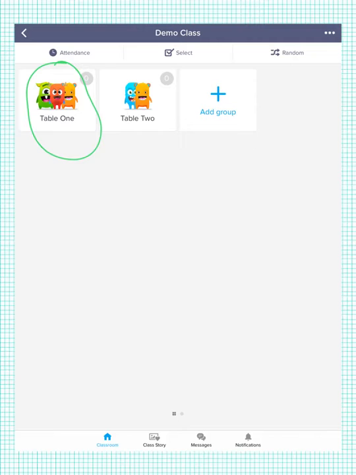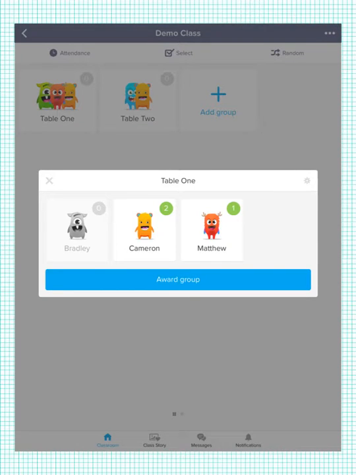First, I click on that group's avatar, and on the next screen I can see the group members. Bradley's avatar is gray right now because he's absent today. I marked him absent earlier in the presentation. And I can award the group each points, or I can record negative behaviors as well, just like with the individuals. I can also edit the groups right here in the same place, and all I do is click on the settings function up here in the corner, and that'll take me to a new screen.